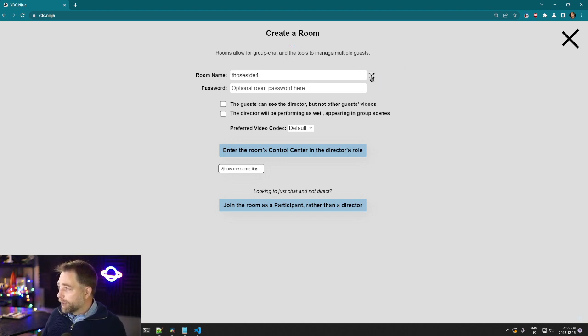We can randomly generate a name here. And we generally want a name for a room that's not easily guessable. If it's like test 1, 2, 3, you might find random people joining the room just by guessing the name. We can also prevent that by putting a room password on, and that will make it so no one will be able to guess it as well.